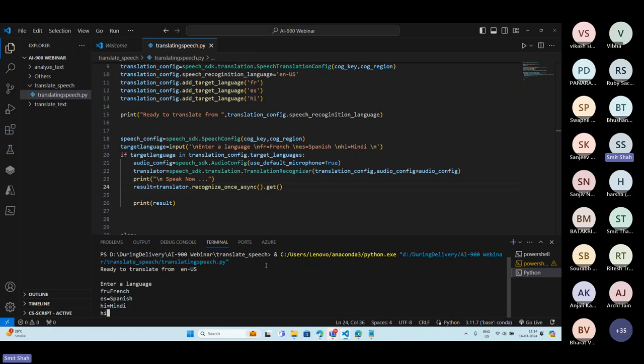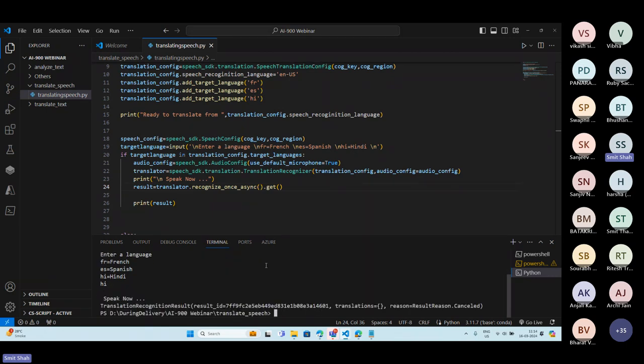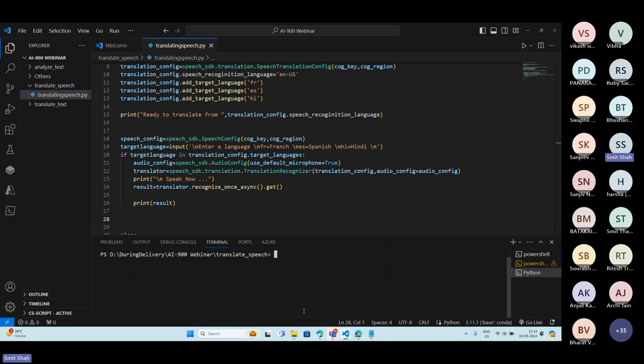Okay, let's do it again. Let's say our target language is Hindi. It will then ask us to speak. Okay, so over here, I did not speak anything. Fine, it still gave us some result over here. Here it says result cancelled. Not an issue. Fine, we'll do one thing. Here I did not speak anything. Let me try to speak something and let's see. I'll go ahead and run the code.